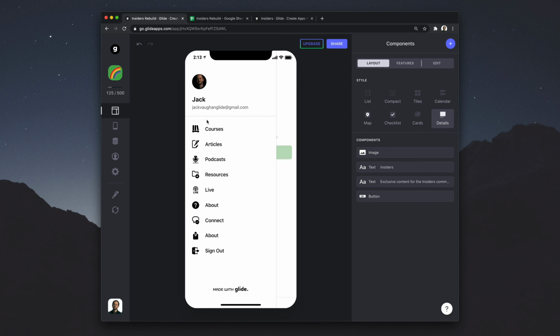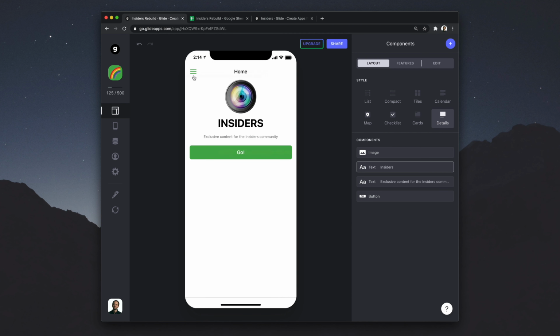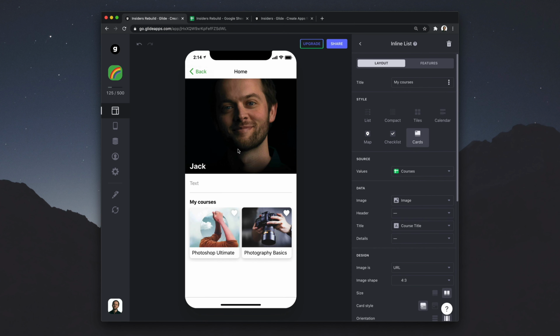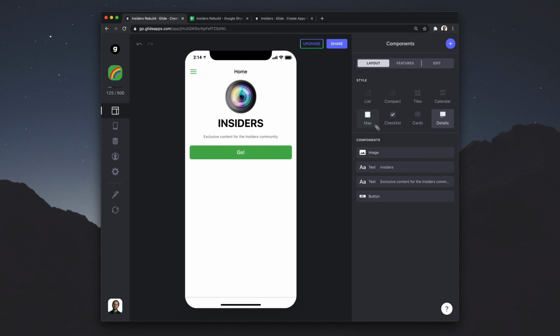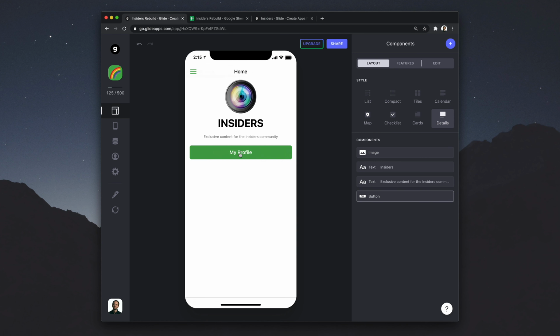Okay, so let's log in as me, and I'm going to make sure that I have favorited a few courses by going to the courses screen. I'm going to favorite that one, and we'll go back to my area by going to the my area, and let's change that button as well because that's a bit confusing. Let's say my profile. So I'm going to go to my profile.